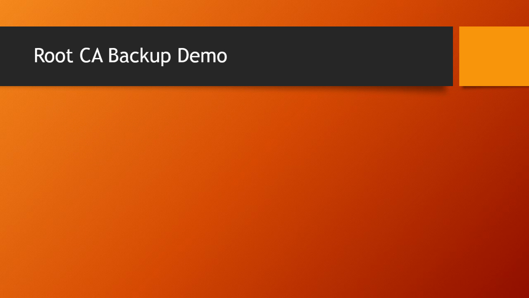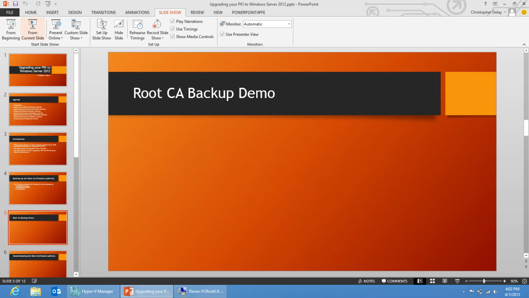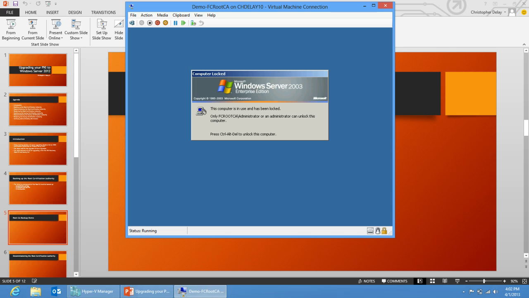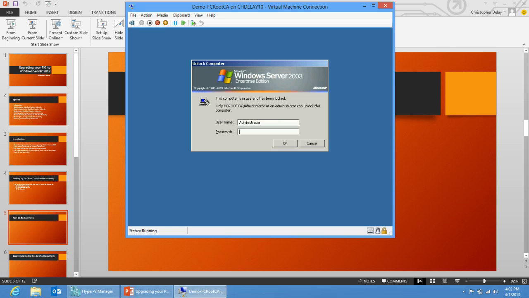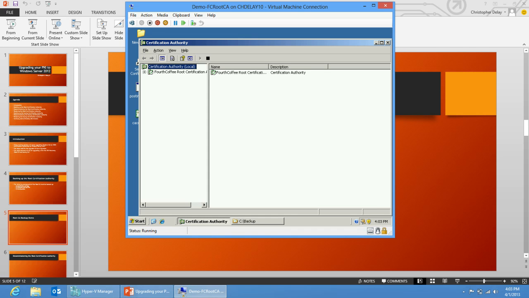So, a root CA backup demo. The root CA is pretty straightforward. I'm going to go here into my virtual environment, and I'm going to bring up my virtual offline root CA. So I have my CA up here.